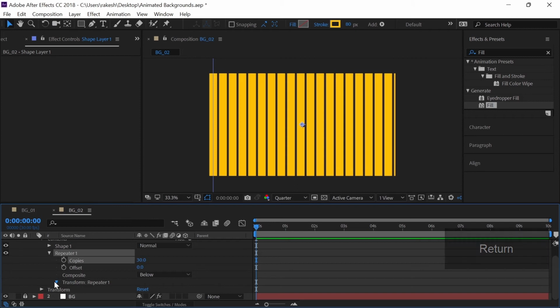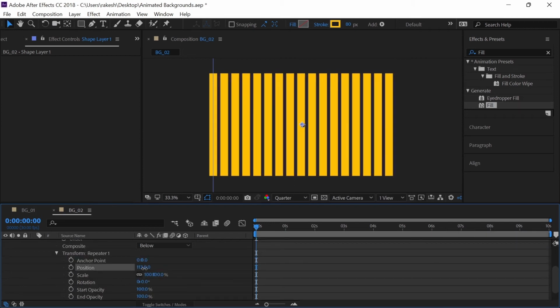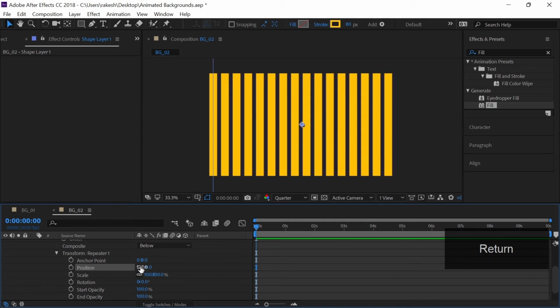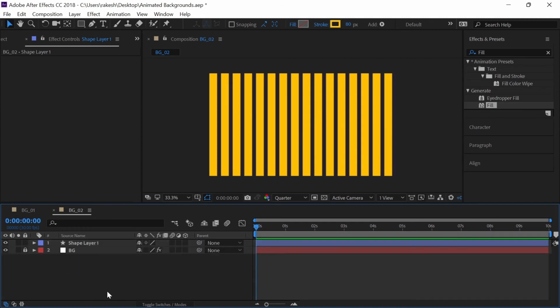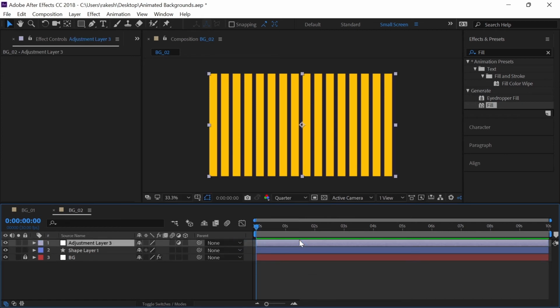Then open Transform Repeater 1, and we will change the position in order to increase the space between the lines. I think 120 is the sweet spot. Yeah, this looks good to me. Now we just have to apply some effects on top of our layer to achieve the final output. So simply do a right click, go to New, and we will add an adjustment layer. First of all, hit Enter to rename the layer, and we will call it Effects because it is going to hold all of our effects, right?